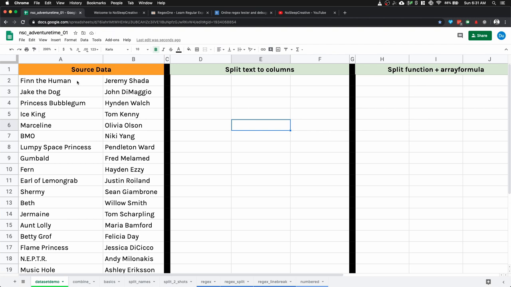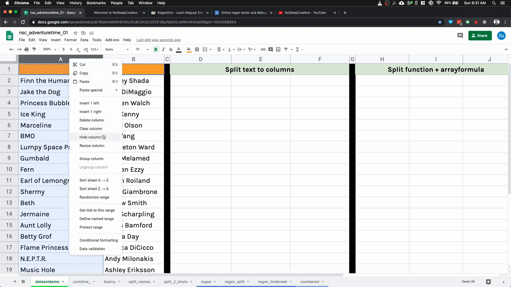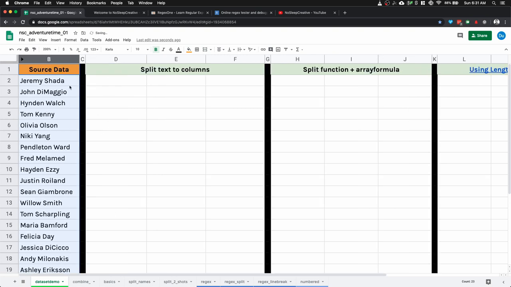So we have the data set from our previous tutorial. These are the characters and the voice cast of the series Adventure Time, right? Today we're going to focus on splitting first and last names and also dealing with middle names as well. So we don't need the characters. We're just going to right click on column A and then hide the column.